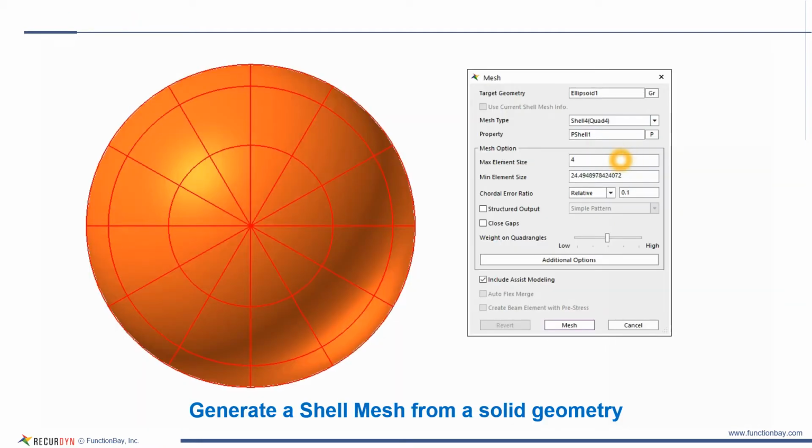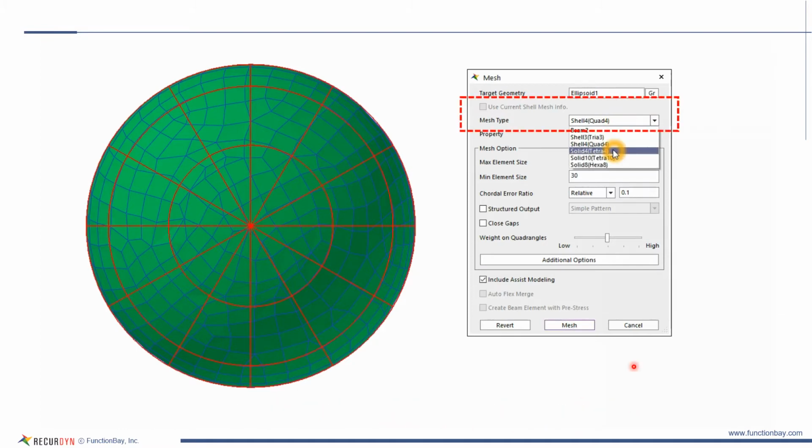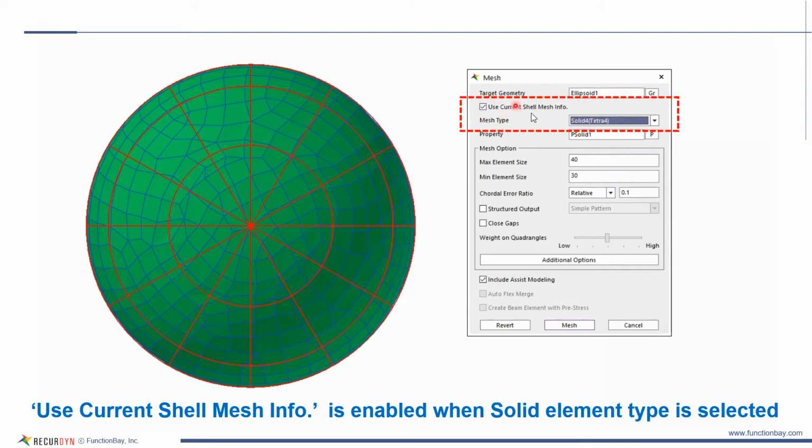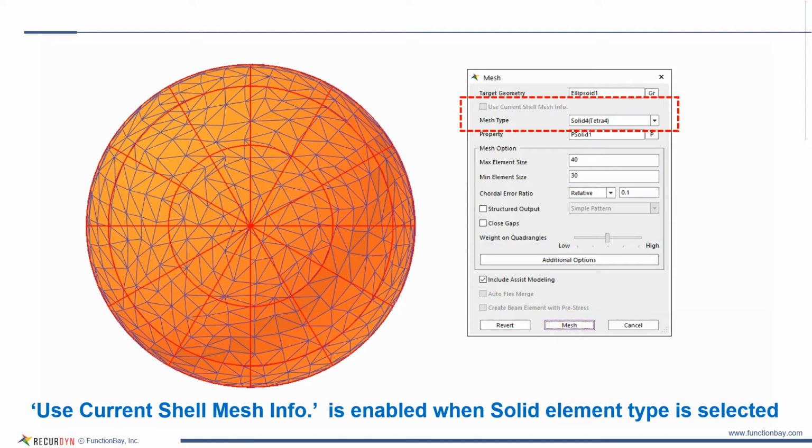Take a look at this video. First, you need to generate a shell mesh from a solid geometry. Then, this option is activated and you need to select solid mesh type. Then you can create solid mesh from the shell mesh.